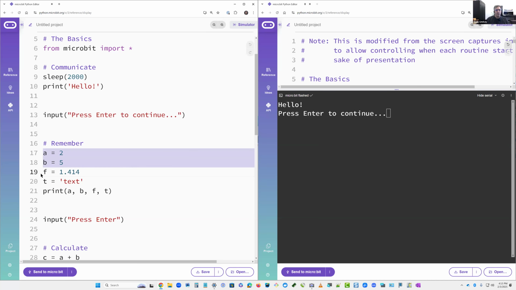It'll create a variable named a and set it to 2. It'll create a variable named b and set it to 5. It'll create a variable named f and set it to 1.414. I chose f for floating point because this is a floating point value, whereas these other ones were integers. And then t, I just chose that for text. These don't have to be single letters. They can be multiple letters.